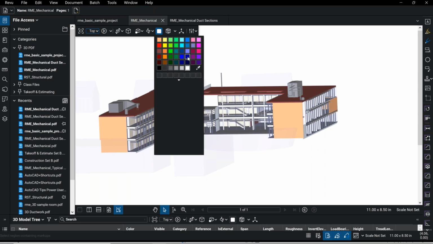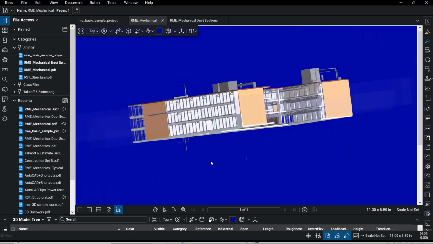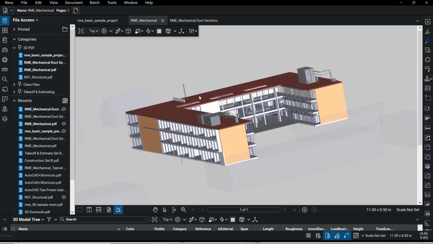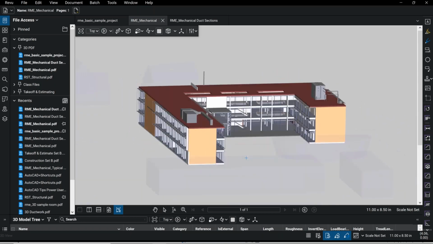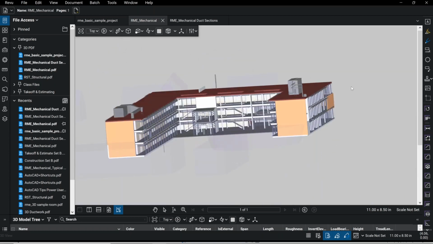Background right over here. We could change our background into blue. That kind of makes it look a little bit more dramatic. I could do a light gray background. And you can see how easily this thing is moving around. I'm just manipulating this with my left mouse.